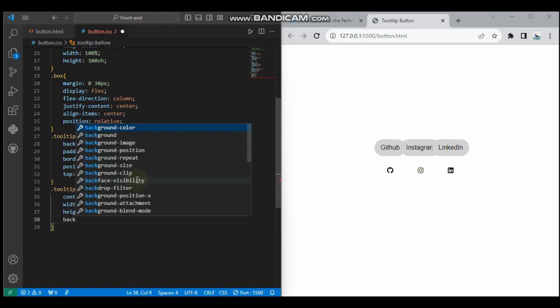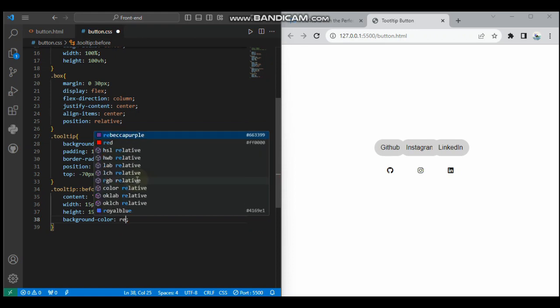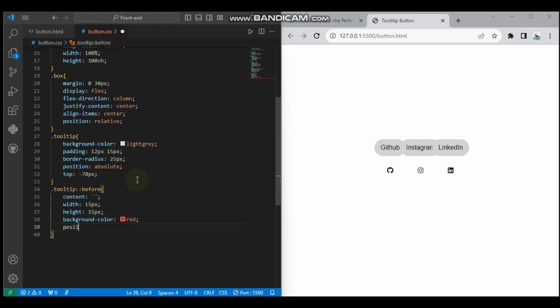So background color, so that you can see our pseudo element. Let me just use red, and then position absolute. Okay, so this is our pseudo element. This is something we've created out of nothing. Okay, so we want it to come down here so that we can rotate it so that it looks like that arrow for maybe messages.